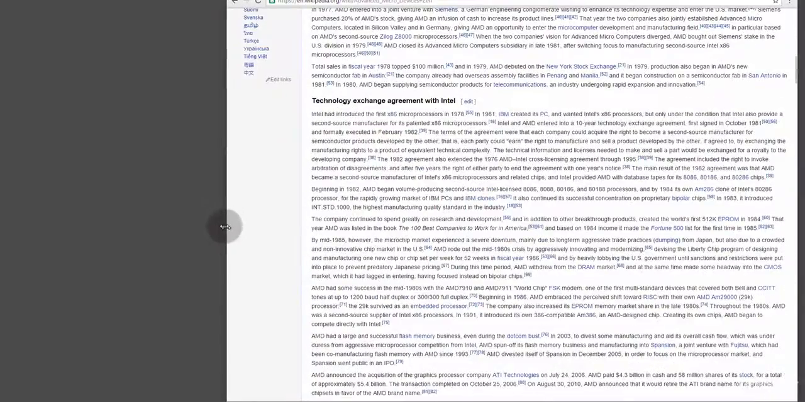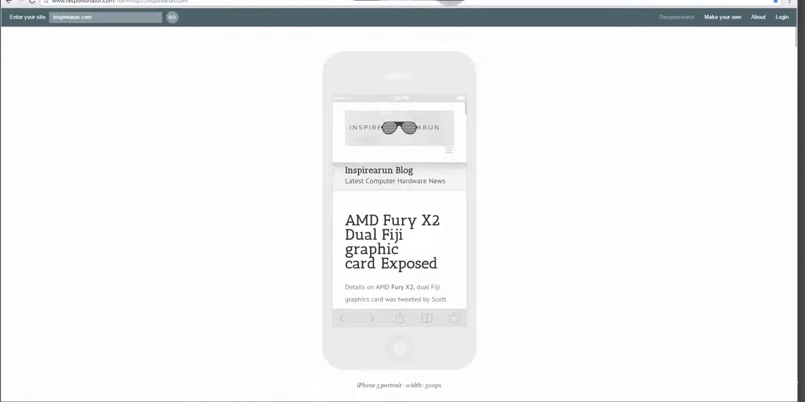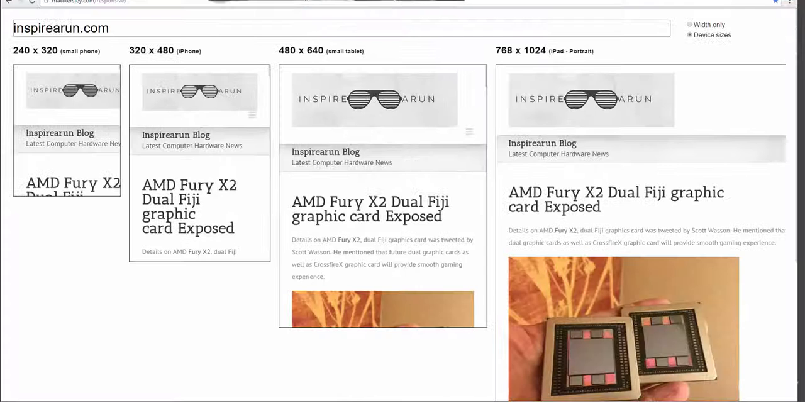So when you employ this kind of web design, you don't need to employ a separate website for mobile, a separate website for tablets, and another design for larger displays like monitors, TV, etc. So this is called responsive web design. But how can you check whether your website is responsive or not? Here come four tools with which you can check whether your website is responsive or not.